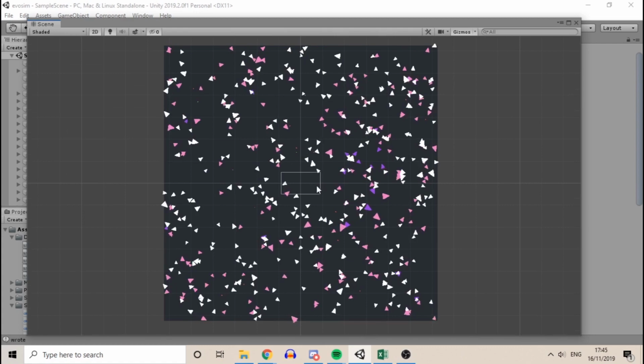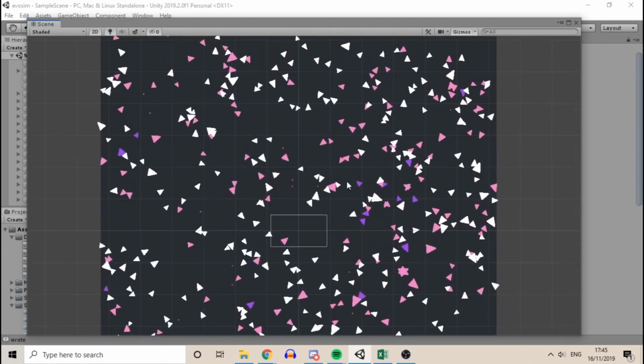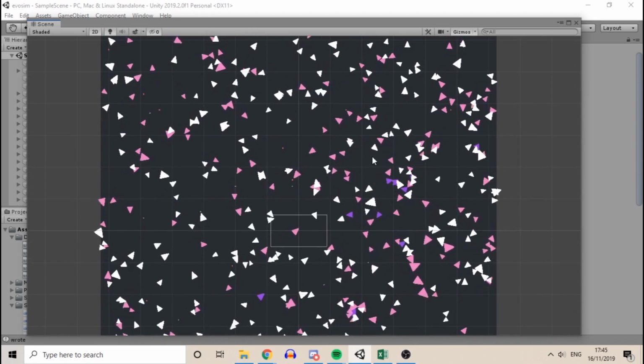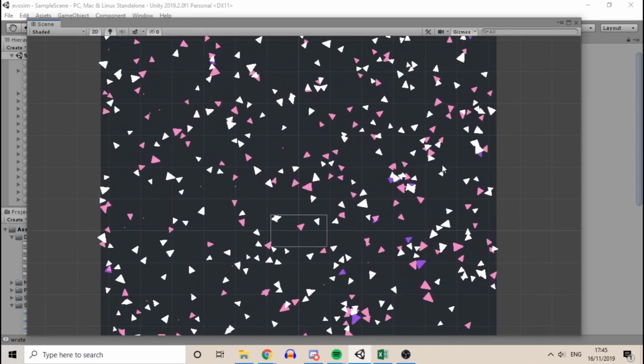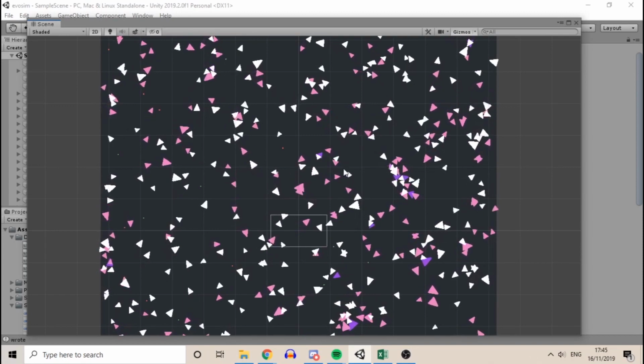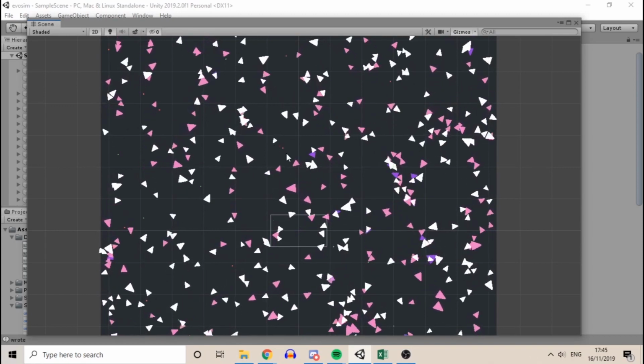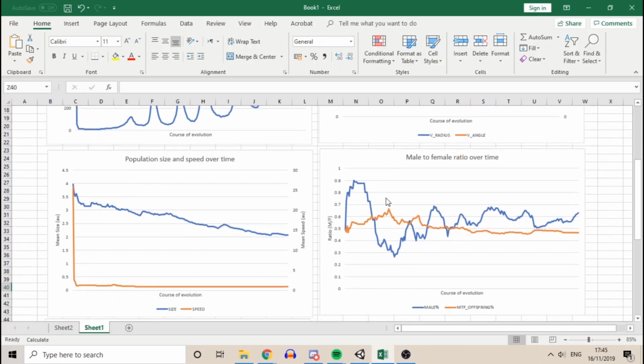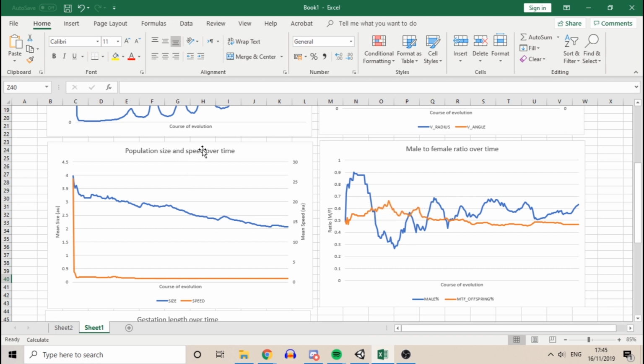However, because there's so many other creatures, it seems as though, this is just my speculation by the way, maybe it wasn't worthwhile being able to see, because even if they could see some food pellet really far away, it didn't matter because there were loads of creatures closer to it, so they still didn't get to it in time. So population size and speed over time, as you can see, the size, sorry, this is actually the wrong way around. The orange one should be the size, but I'll fix that after recording this.